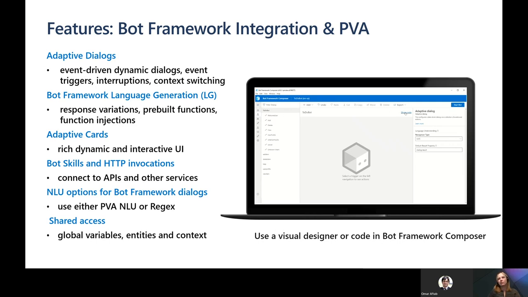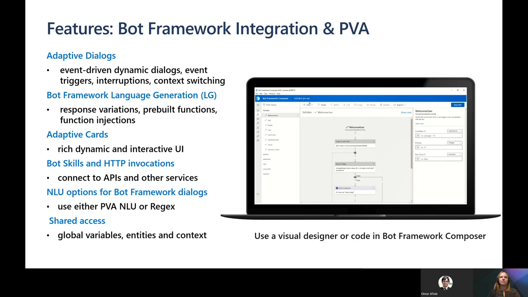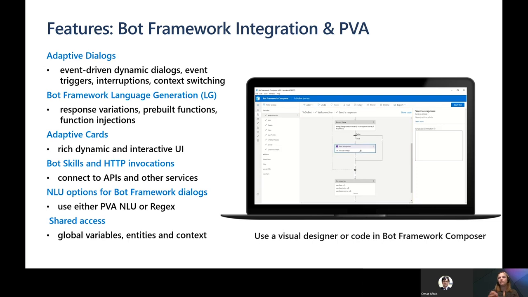Of course, you can connect to third-party services and APIs by using bot skills and also HTTP invocations directly in Composer. And as for NLU options that you will get in the Composer, which is invoked through PVA, there are two options. One of the options is to keep using PVA NLU. It is available to you, just like you had in Power Virtual Agents. The same NLU is available to you in Composer.